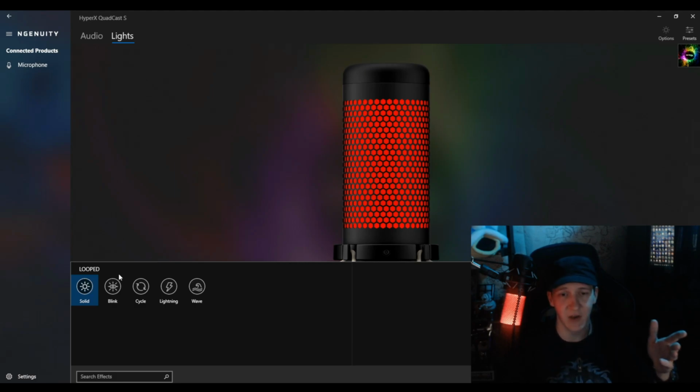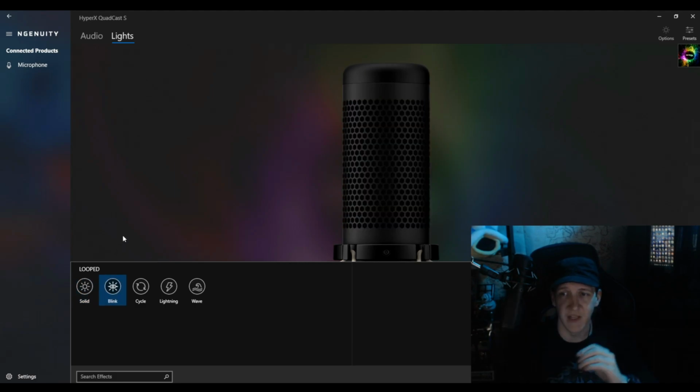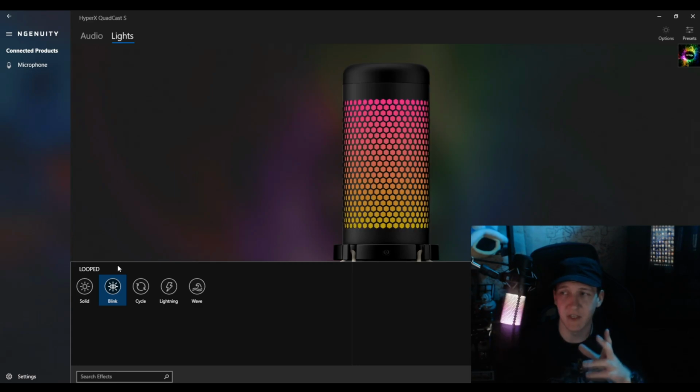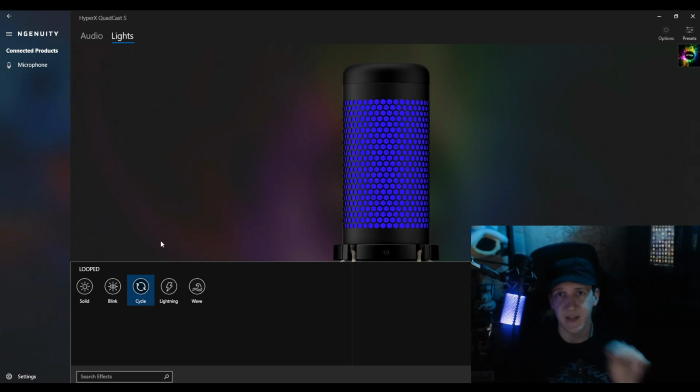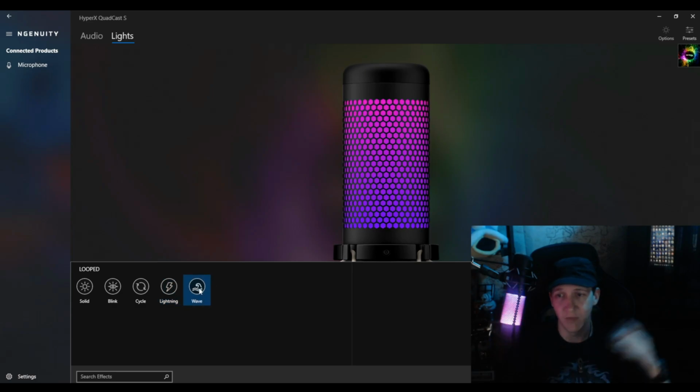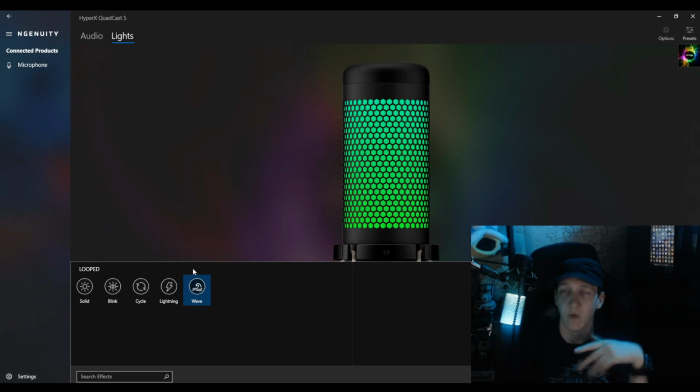Like we said, we've got our solid, we've got blink, which is actually going to change color each time it goes on and off. Freaking awesome. Cycle. So I think with this we can actually change two colors, and I think it's going to cycle through just both of those colors. We'll figure that out in just a second. And then also, kind of like a lightning strike. This is really awesome. I don't know why I like this so much, but I really do. And then back to the wave of whatever colors you want.